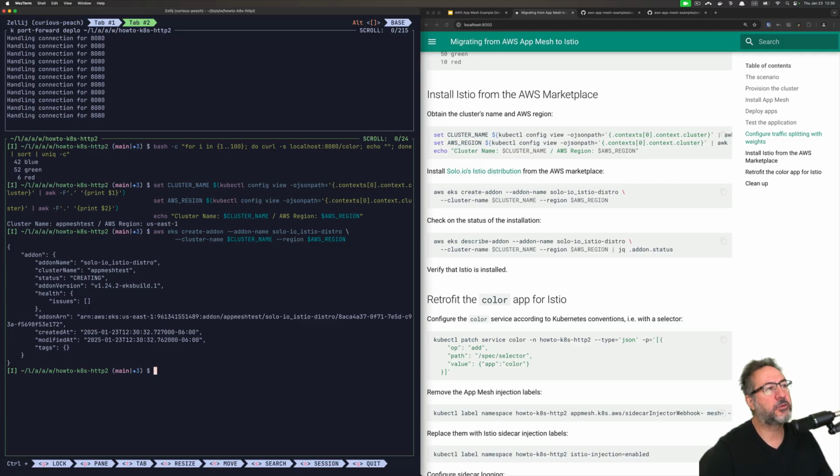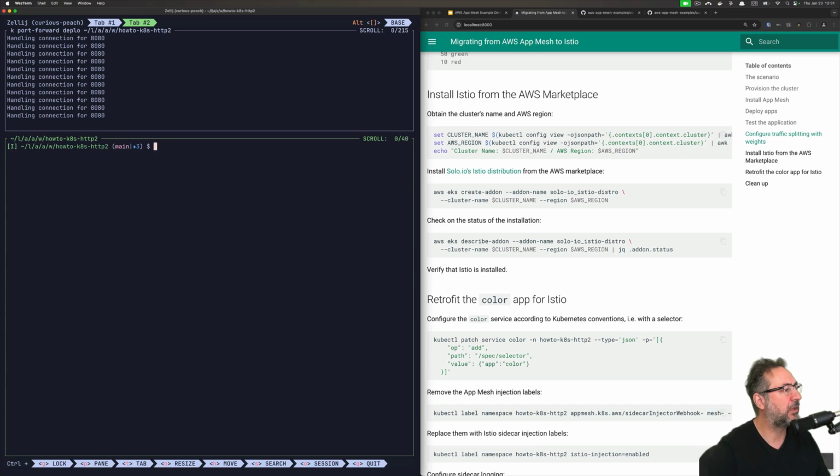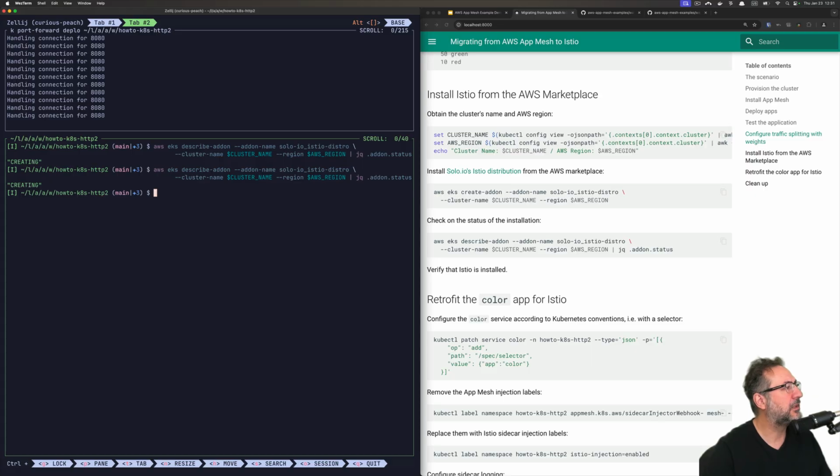We could have also just simply used the Istio CLI or used Helm, just like we did with AWS App Mesh. So there's a number of ways to install Istio. So we can verify then. First of all, there's the describe-addon command, which can tell us what the status of our deployment is, so to speak, and it's still in creating phase.